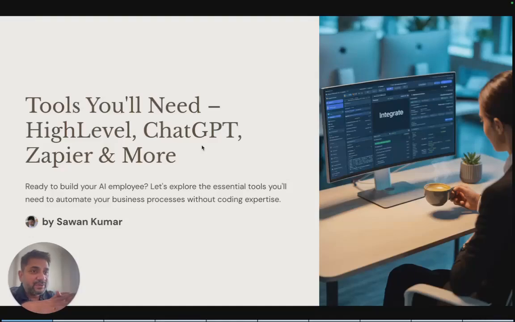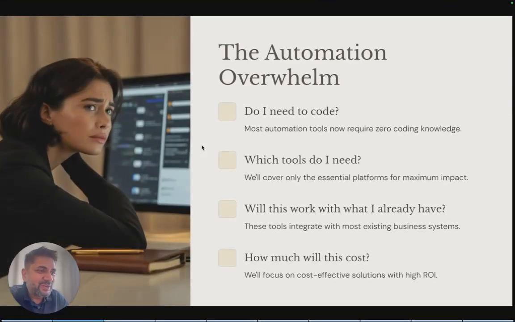Let us now talk about the tools. The tools you will need. Have you ever bought a course, got excited about automation, and then felt overwhelmed by all the tools and tech involved? You start strong, but once it's time to actually build something, the questions flood in.